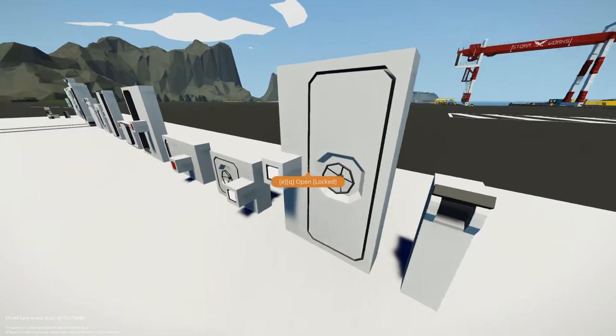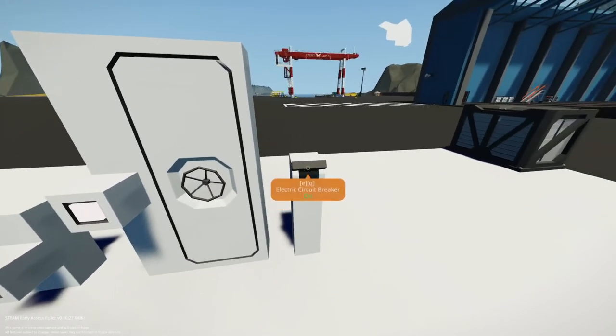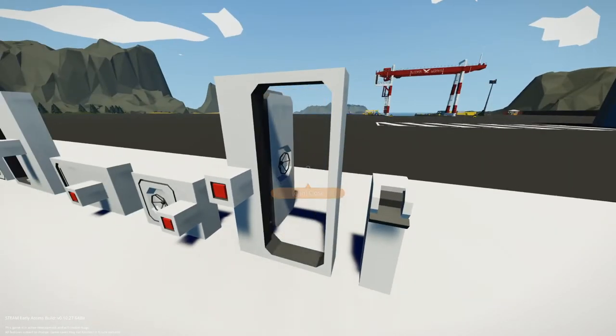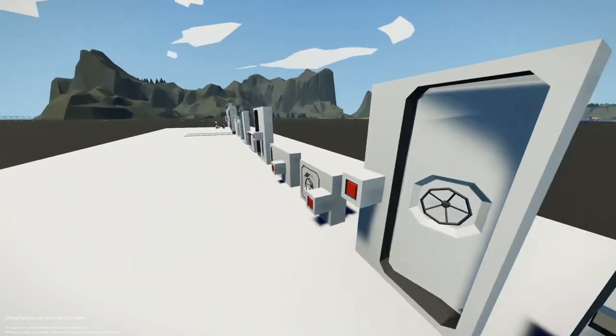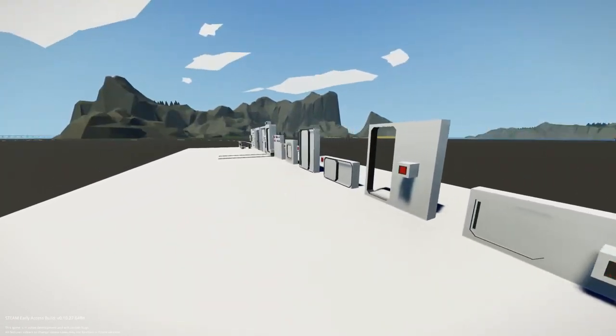Okay, now if we lock it, what happens? I don't know. Let's find out. So it's locked. Can't open it. No power. Oh, you do need electricity for the locks. They're electric locks. All right, so this is all the doors.